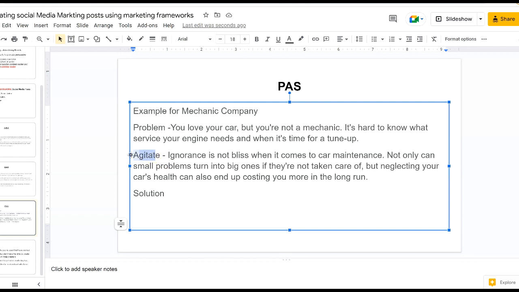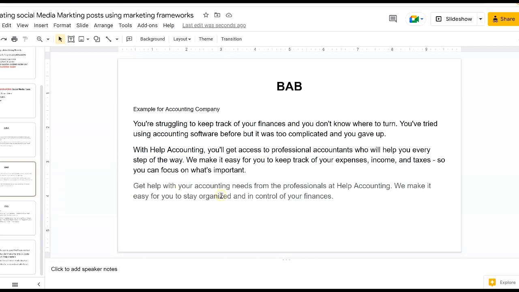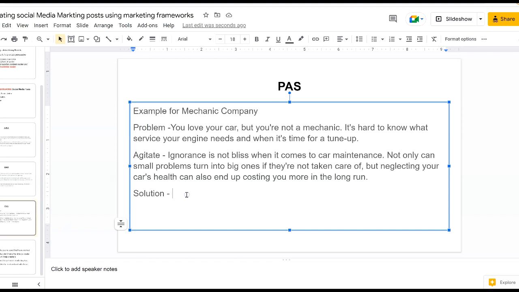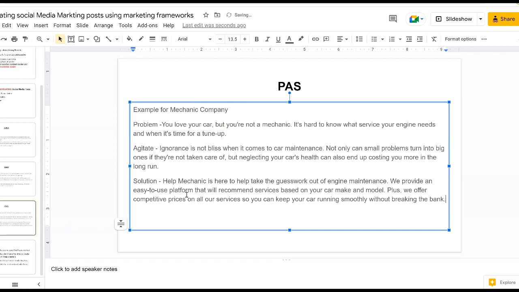So for me not to be agitated based on a problem that I might have, we have a solution for you as a business, which is why we're here. The business is here to solve. And so here we go. Help Mechanic is here to help take the guesswork out of your engine maintenance. We provide an easy-to-use platform that will recommend services based on your car make and model. Plus, we offer competitive prices on all our services so you can keep your car running smoothly without breaking the bank, as you can see.